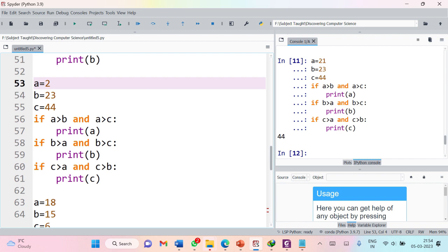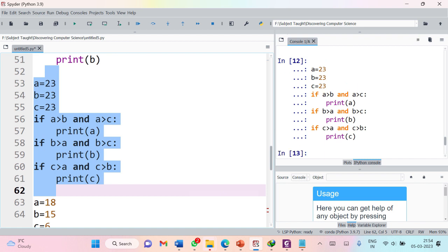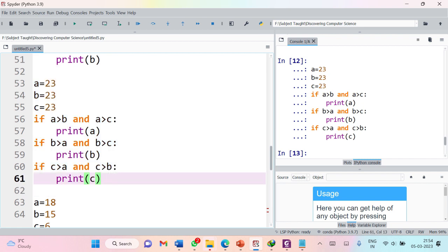Now let's check what will happen if all the numbers are equal. So here all the numbers are equal. When I executed this, you can see that I'm not getting any output because no print statement has been executed. So I can add equality conditions in these if conditions so that it can capture the case of equality. I can add these equality operators in these if conditions. It means that this if condition will be true if A is greater than or equal to B and A is greater than or equal to C.